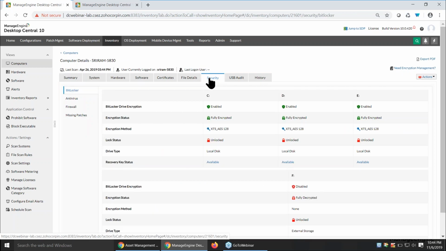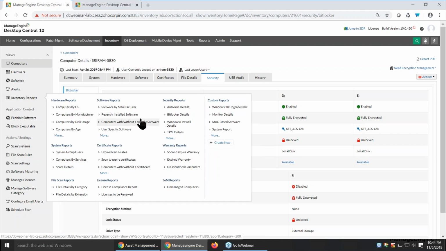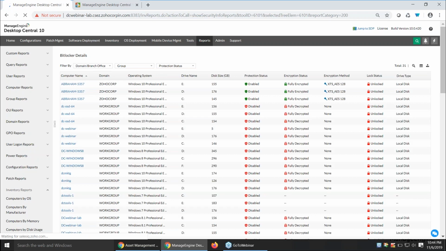But if you feel that, I've got a number of machines and I do not want to go to each individual machine, you can get the predefined reports under the inventory report in here, which says antivirus details or BitLocker details. Just click this option. This is going to fetch all the information for you.